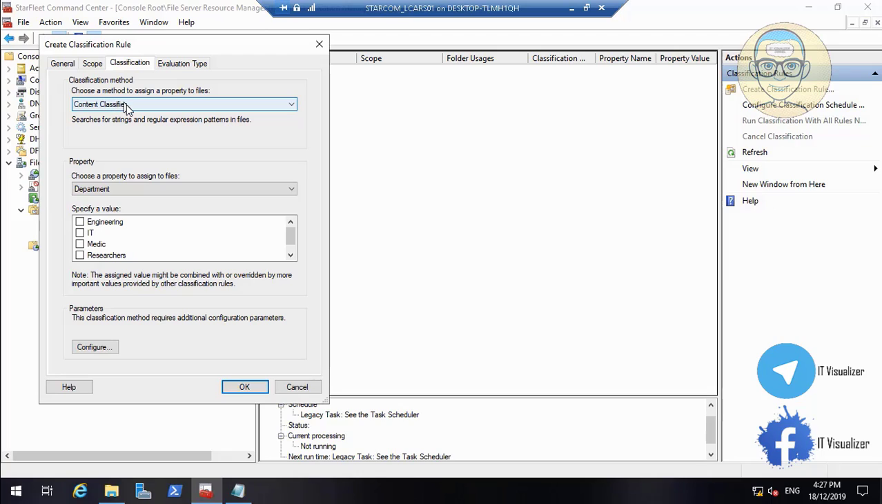Here tell him not the content classifier, but we need to use the folder classifier. If we added the content classifier, he would search every file in the folder of Columbia, and if he finds the word Columbia in one of the files, for example Excel, Word, PowerPoint, etc., he will tag the file as Columbia. But we do not need this content classifier, we will use the folder classifier.